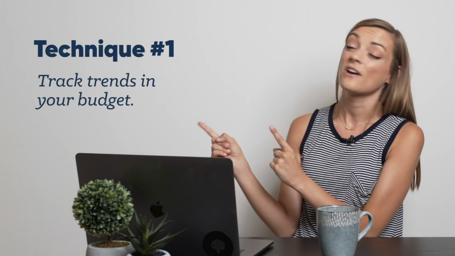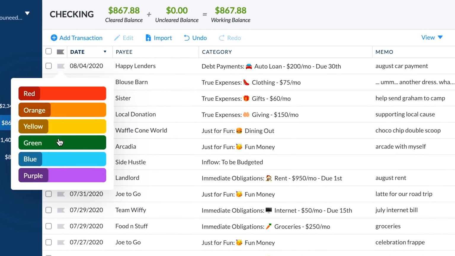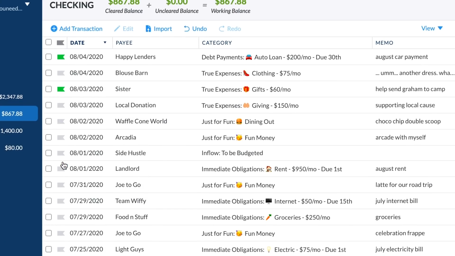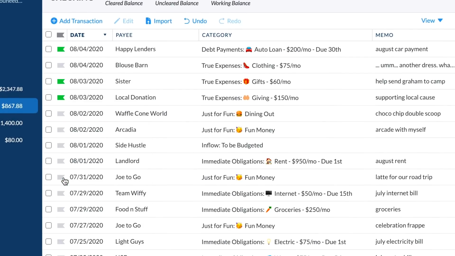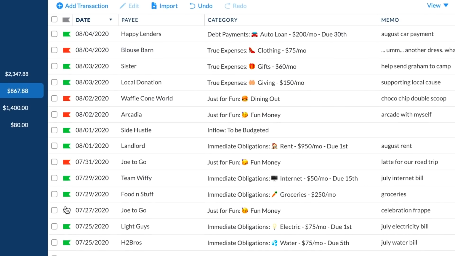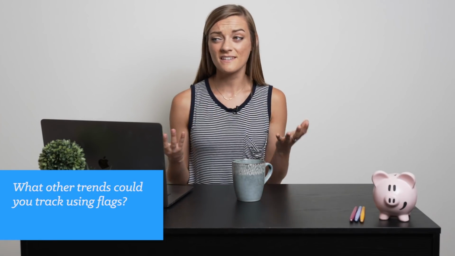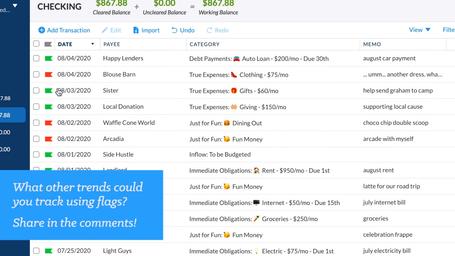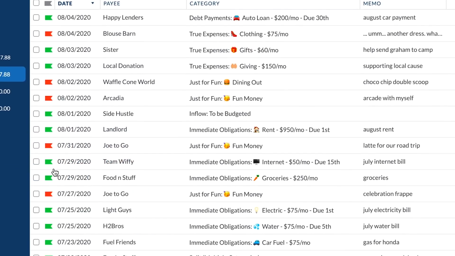The first way you might use flags long-term is to track trends in your budget. When they enter a transaction into their budget, if it was money well spent on a necessary or responsible purchase or payment, they'll mark it with a green flag indicating this was money well spent. On the flip side, if they're entering a transaction that was maybe impulse buying or an unnecessary buy, they'll mark it with a red flag saying, I didn't need to spend this money. Then, as they scroll through their budget, they can start to see the ratio of money well spent versus money they probably could have held on to. A really great tip for impulse buyers or people new to budgeting.